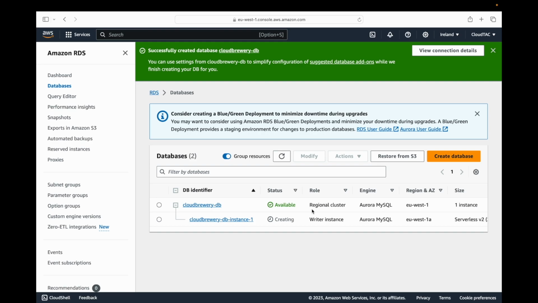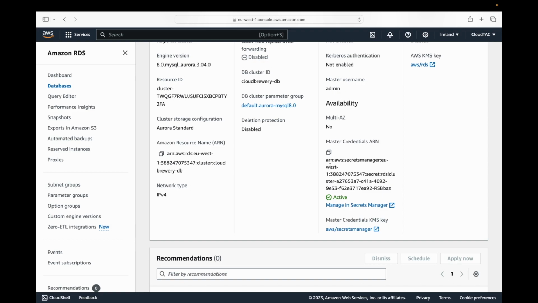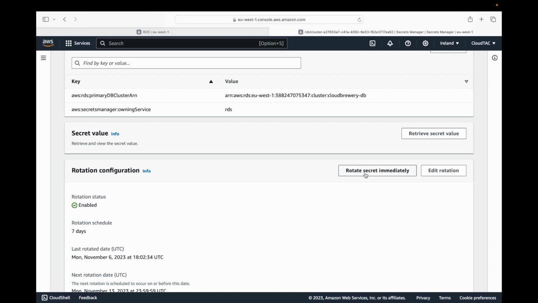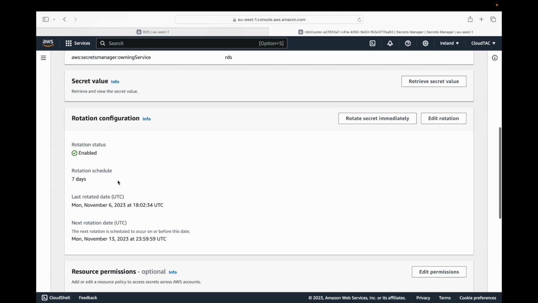So while the writer instance is still being created, I can go into Cloud Brewery and scroll down and select the configuration. At the bottom, it tells me that my master credentials is located at this Secrets Manager ARN. If I click Manage in Secrets Manager, I have the option to rotate the secret immediately. For example, currently there's a rotation schedule of 7 days, meaning that after 7 days, a new password will be generated and I'll need to retrieve this password in order to access the database.